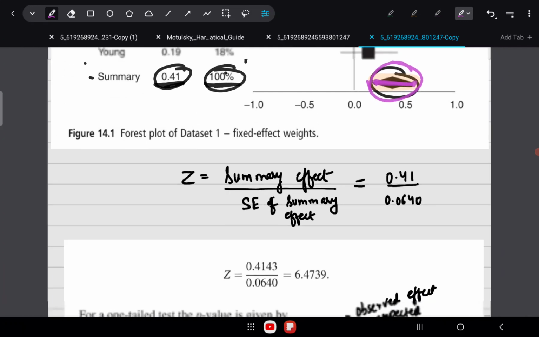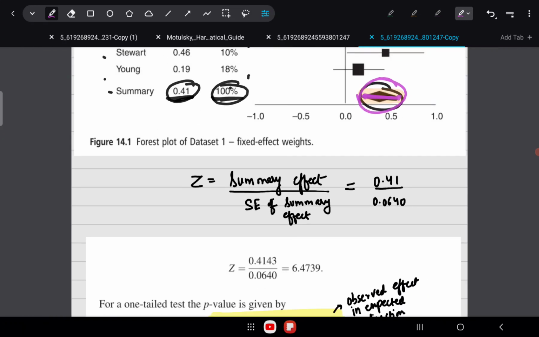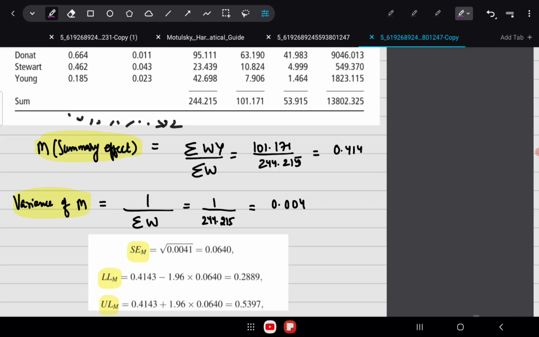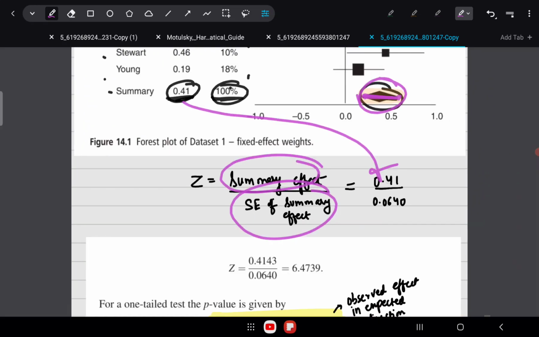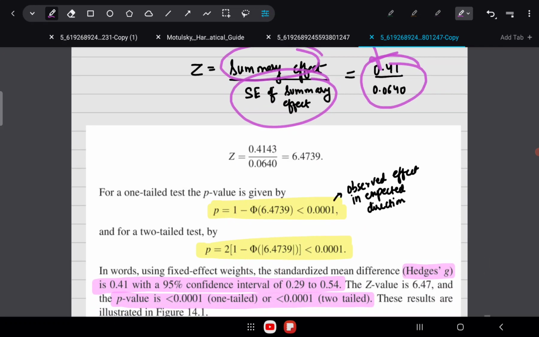So now we'll come to the calculation of the p-value. To calculate the p-value you need to know the z statistic. So what is the z statistic? It is the summary effect divided by the standard error of the summary effect. We know the summary effect is 0.41, and the standard error of the summary effect is here 0.0640. So 0.41 divided by 0.0640. So the z statistic will be 6.4739.